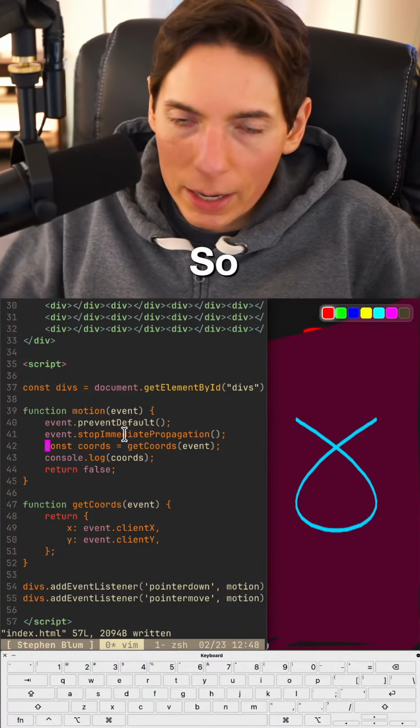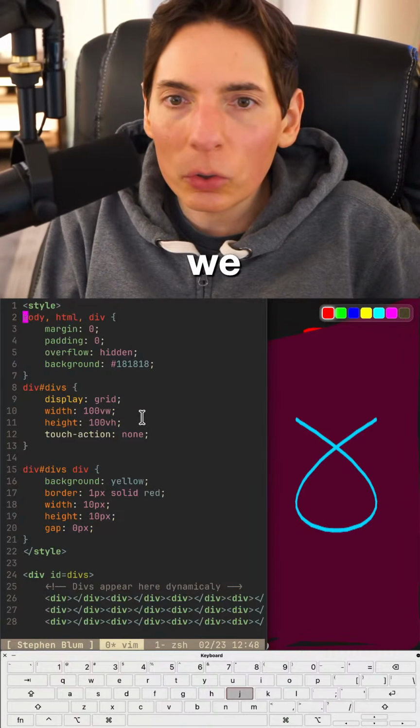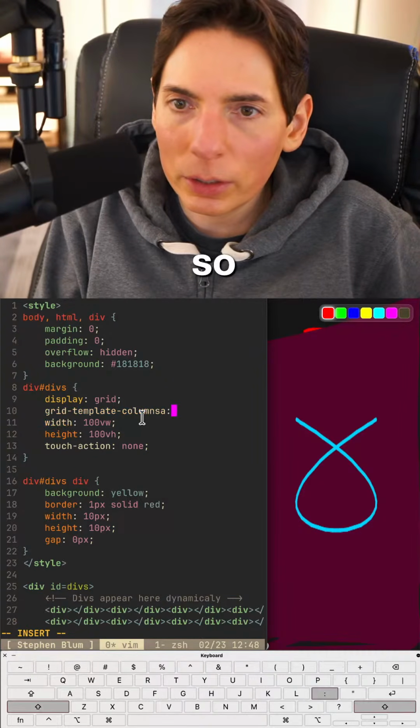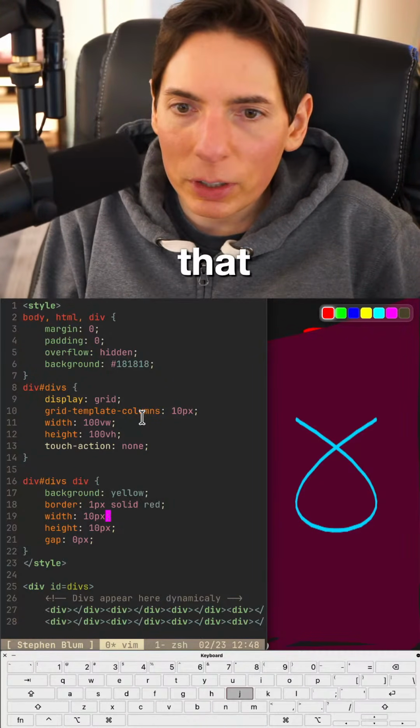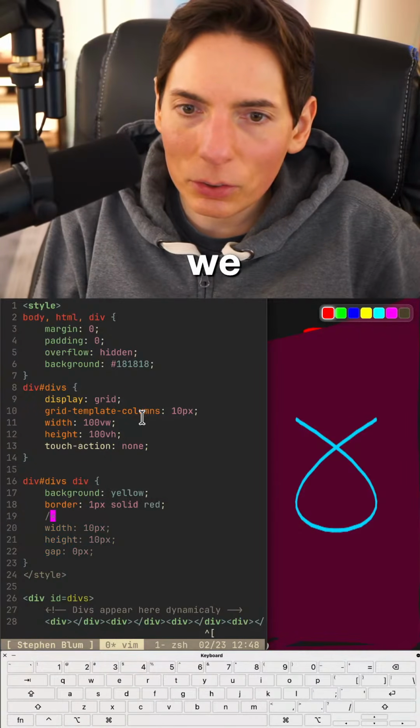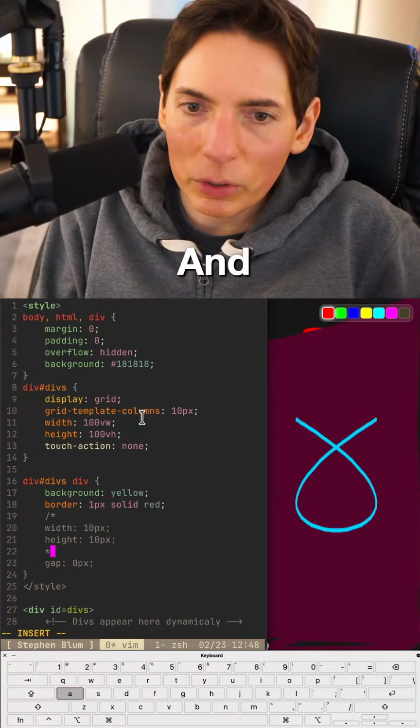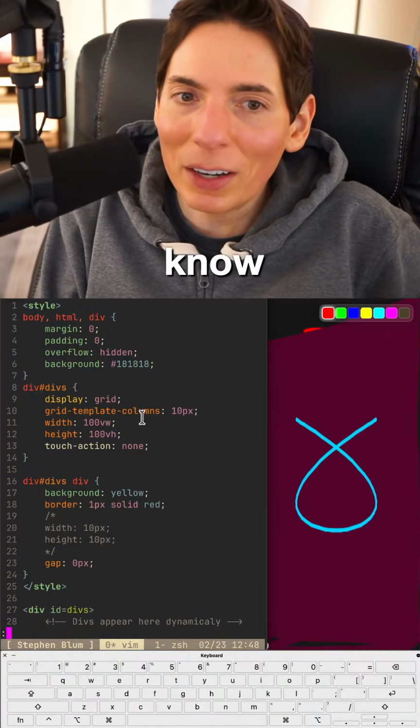So that'll work now. However, we need to do the templates. So grid template. What if we do something like 10 pixels, like that? What if we do that? Then we hide this, and then we see if that works. Is it going to work? I don't know. We're going to find out.